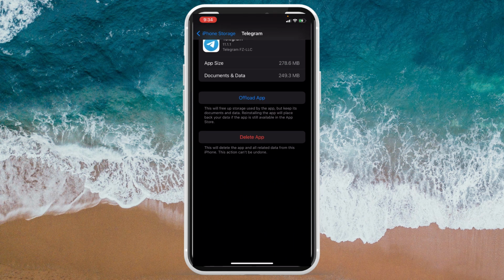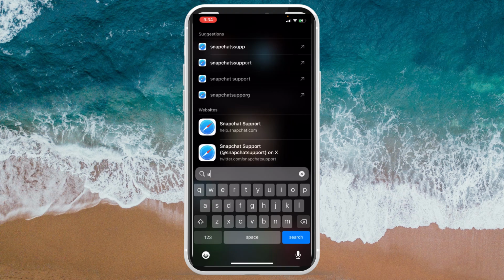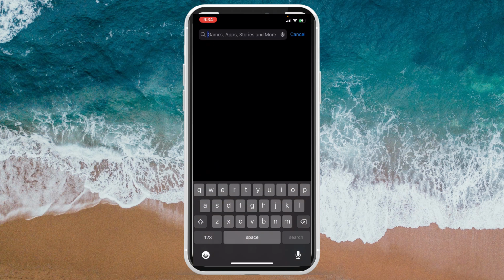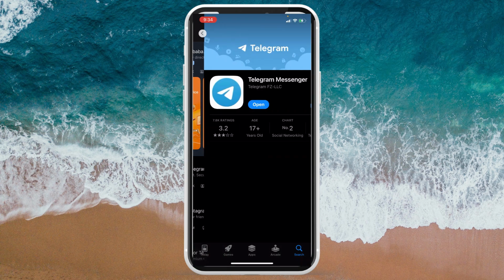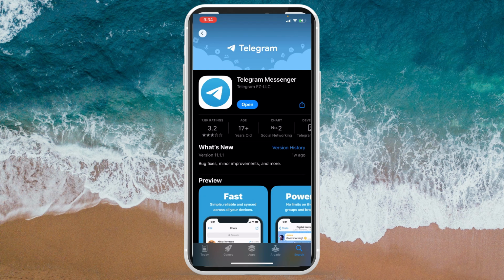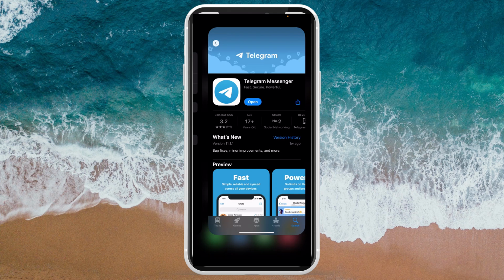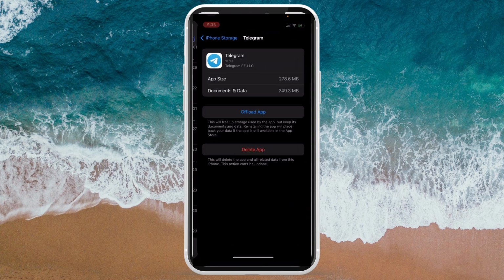But before you do this, just head first to the App Store of your device and search for the Telegram app here. We have to make sure that you currently have the latest version of the app. So if you're not seeing Update in here, then you have the right version already. And if you're seeing Update, just make sure to click on that and try to see if you could log in again.